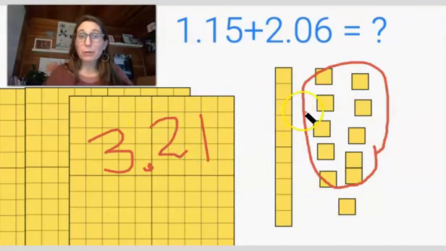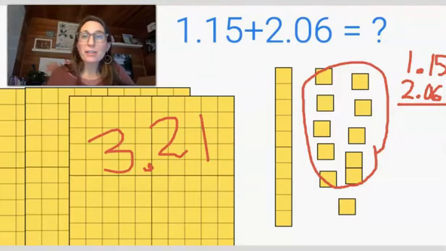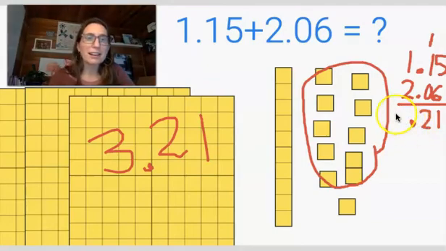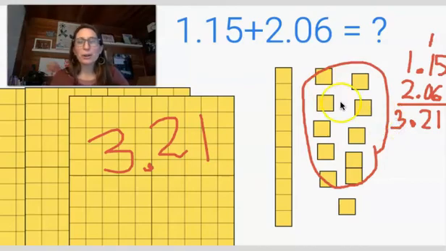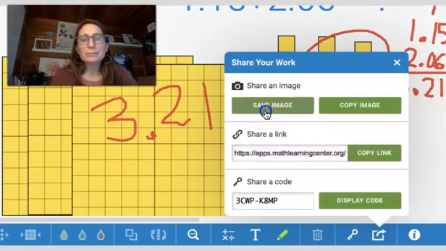And I just want to show you the algorithm as well. Decimal numbers can just be stacked on top of each other as if they were whole numbers. And add the ones column first, which is actually the hundredths column, the smallest place value first. That would be 11, carry the 1. That would be 2. The decimal place comes down. The decimals must be stacked on top of each other, and that's 3 wholes. It's a good way to check your work. I have the picture and the algorithm. I'm going to click the arrow. Save image. Go back to my slideshow.